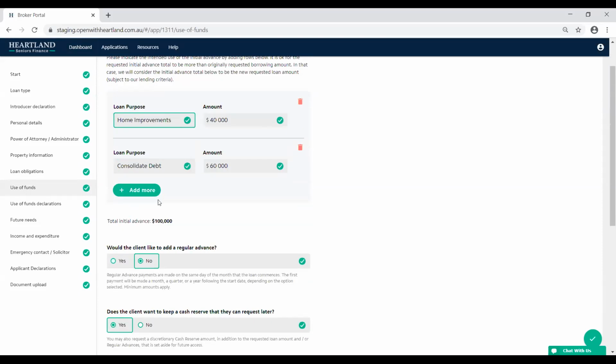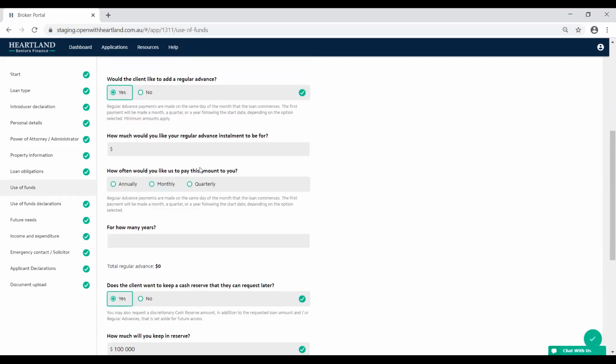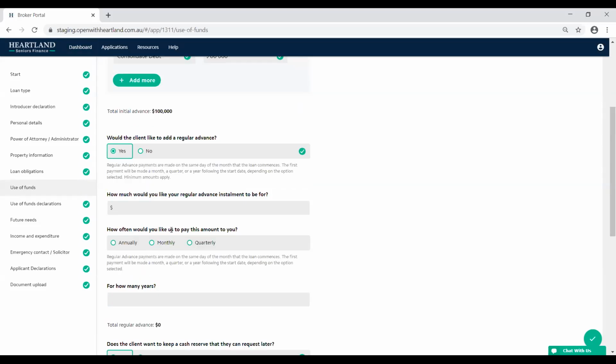After you've popped in a few, it will give you a total of the initial advance, and then you can opt to add a regular advance facility. Ticking yes will expand this field, and you can put in, $5,000 a month for 5 years, and it'll give you a total, for example.